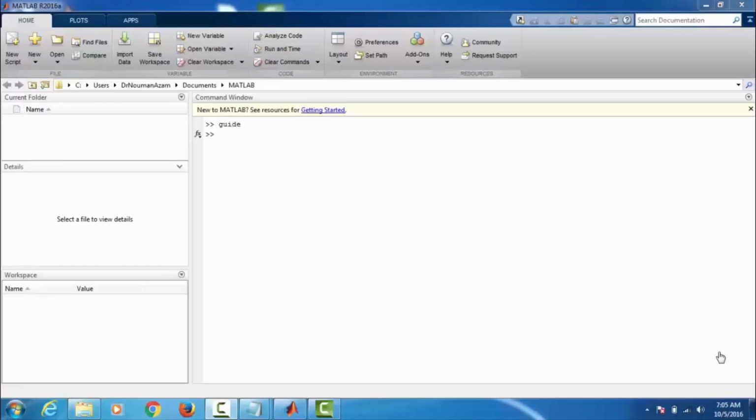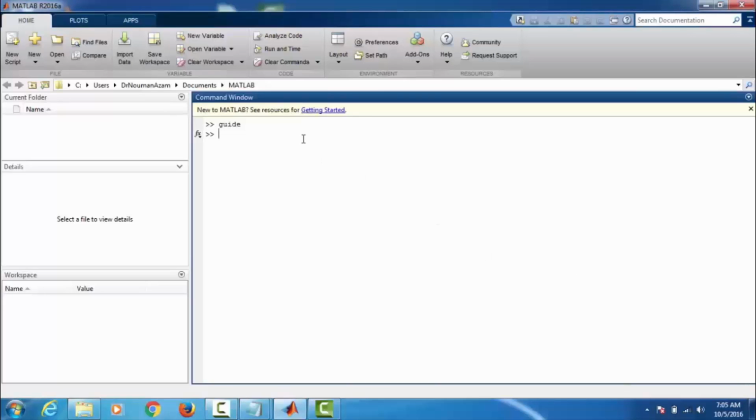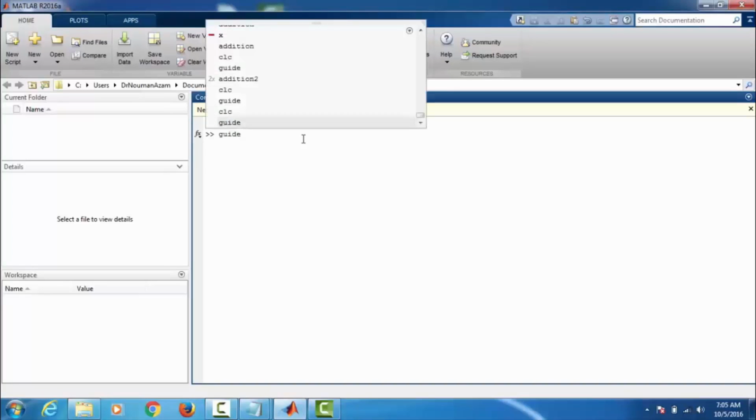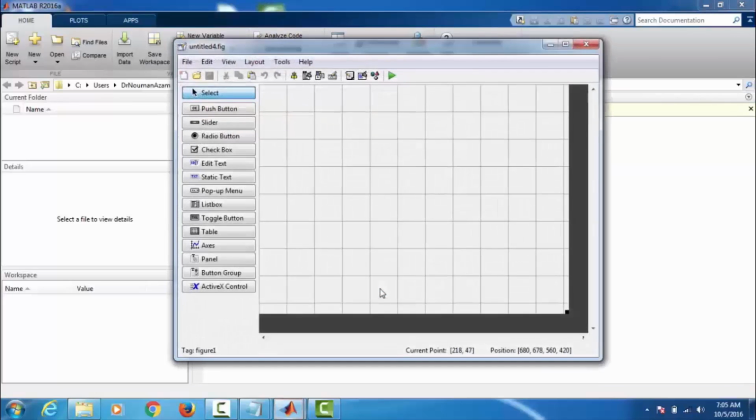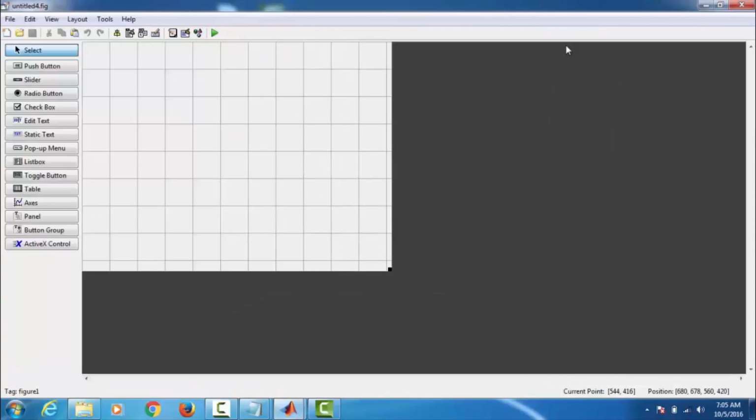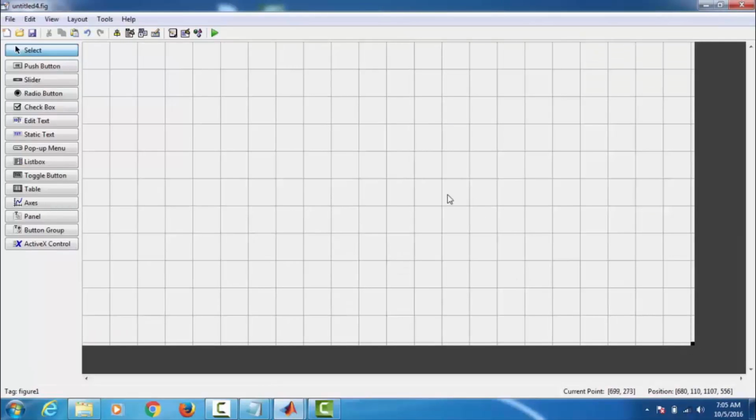Hi, in this segment I will be showing you how to access the guide utility of MATLAB. Basically, you need to go to the command line, type guide, and then press enter. A dialog box will appear which has 4 options. In this course we will be using the default option, which is a blank GUI. When you press enter, the guide utility of MATLAB will appear. You can resize this guide window, and you can also save it as well. So that's pretty much it.